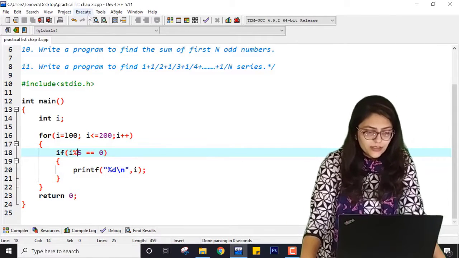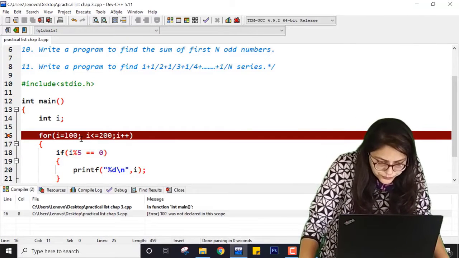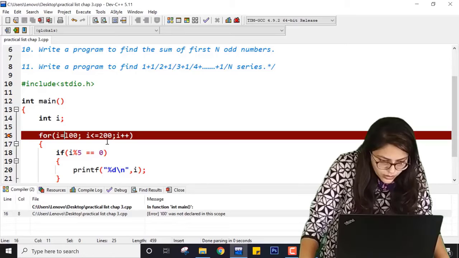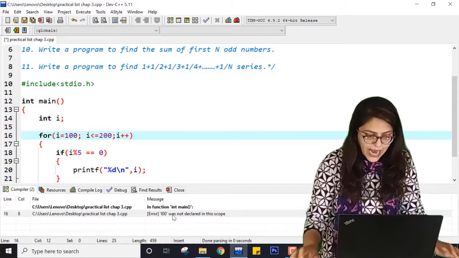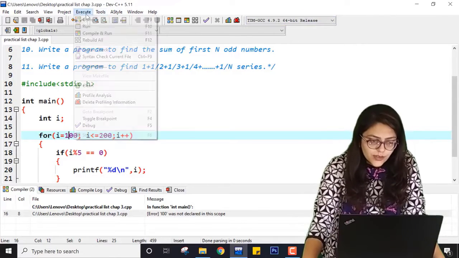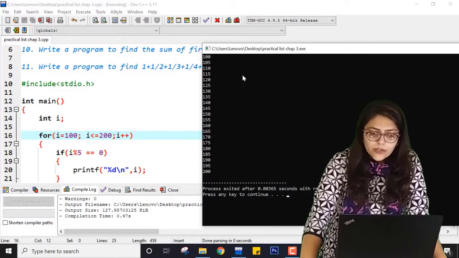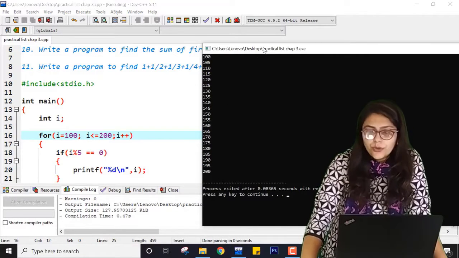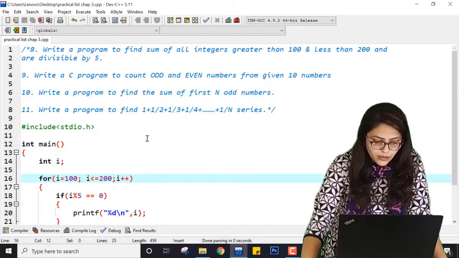So here let me just save this program and compile it. What is the issue? Okay, I have written L00, so it is 100 now. Compile it and run it. See, 100, 105, 110 up to 200 is printed. So this is how you can perform this practical.